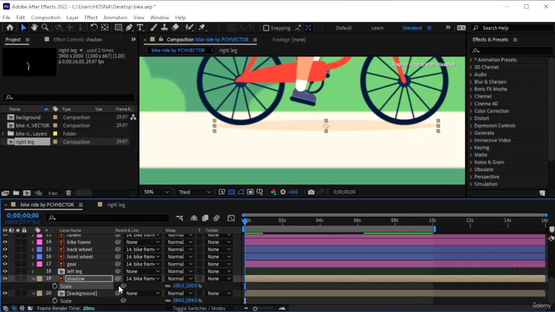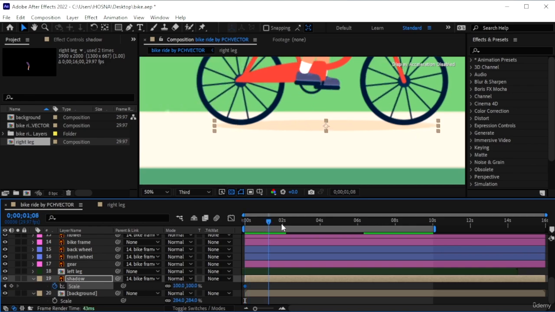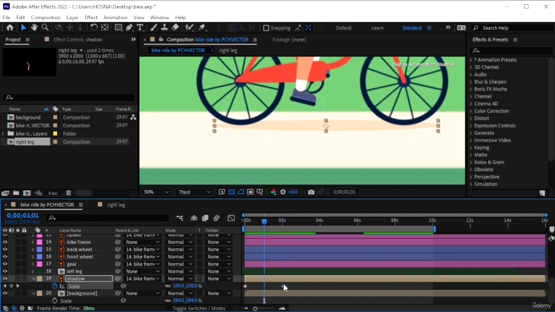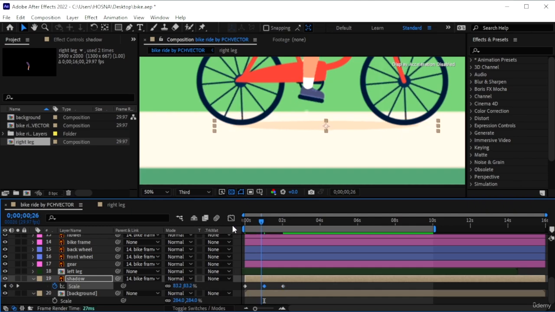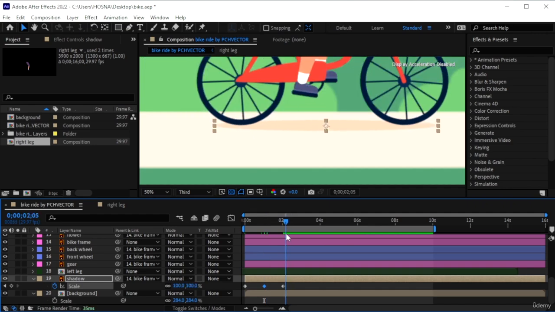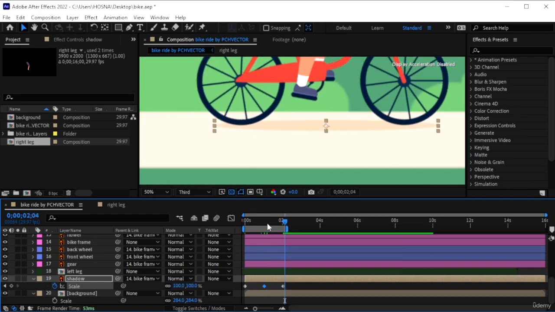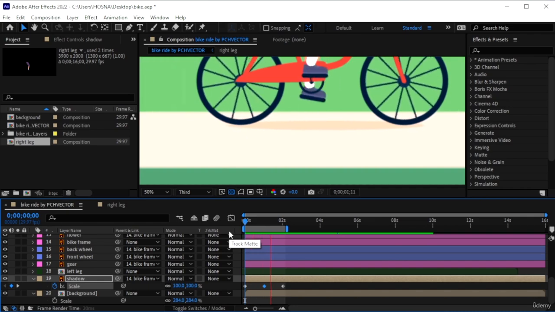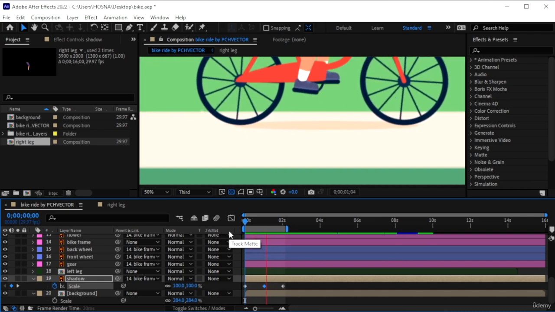So 100%, turn on the keyframe, come into maybe 2 seconds, just like the upper body. Another 100 percent. So 100, 100. In the middle, let's add 80. So now it's going to, we hit N here. It's going to kind of like expand and then not expand.